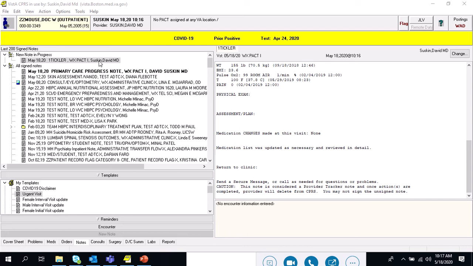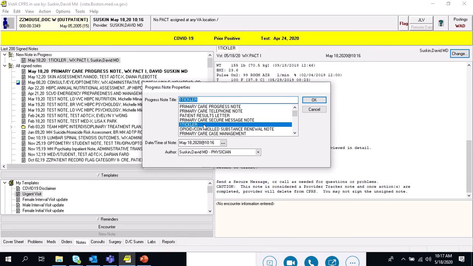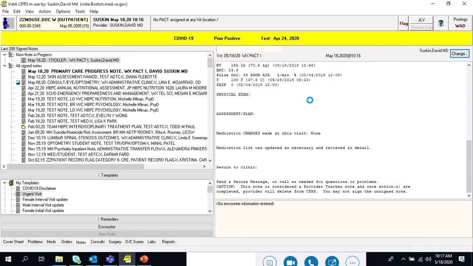So to convert that from a 1Tickler to a progress note, you're going to go up here to the right-hand corner and click on Change. You'll see that 1Tickler is highlighted. You'll go up to Primary Care Progress Note and you'll click OK.